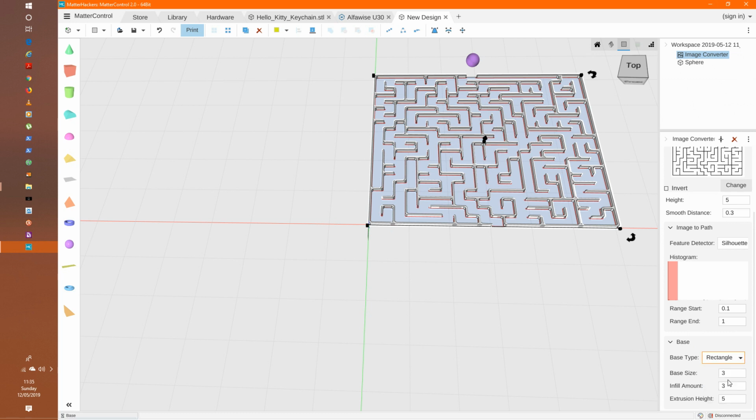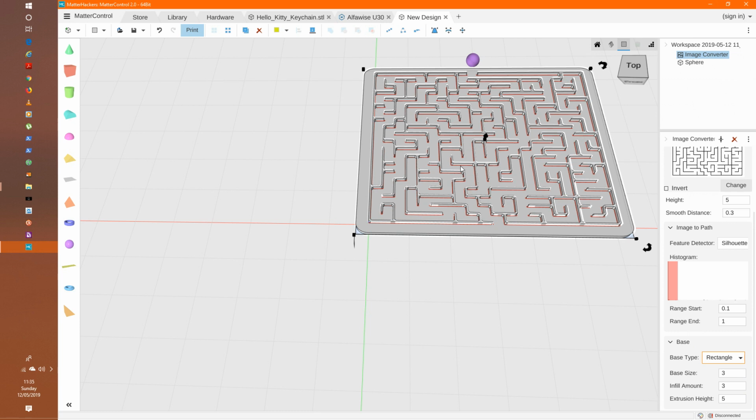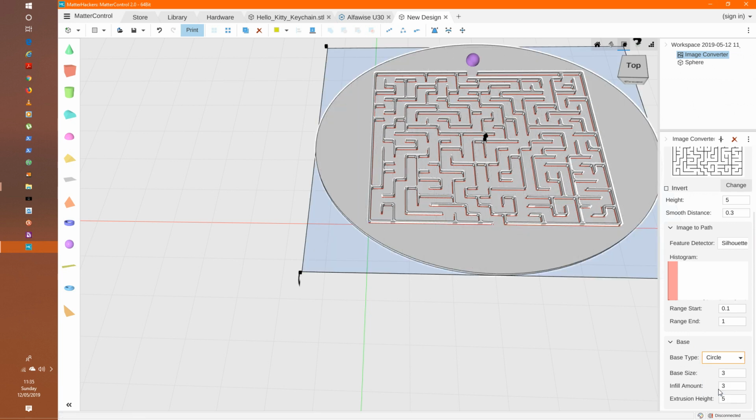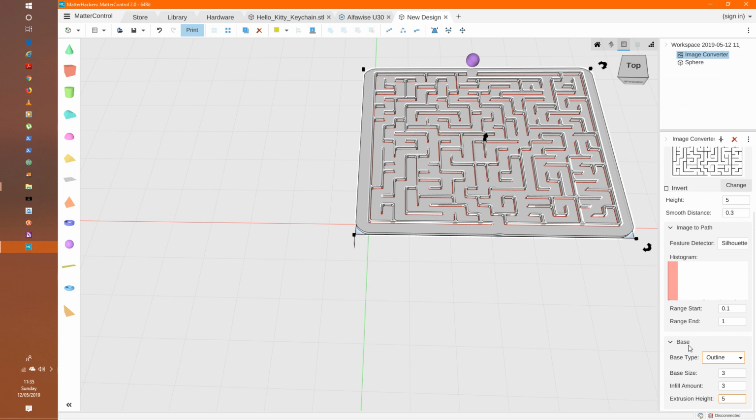If I give it a rectangular base, it seems much better now, and my ball can navigate on that rectangular base. Make sure you define a base for your maze. If you don't define a base, the ball's going to drop straight down onto the floor. Okay, you can have a circular base. You can define your own base for the thing. You can have an outline base, according to the shape of your maze.